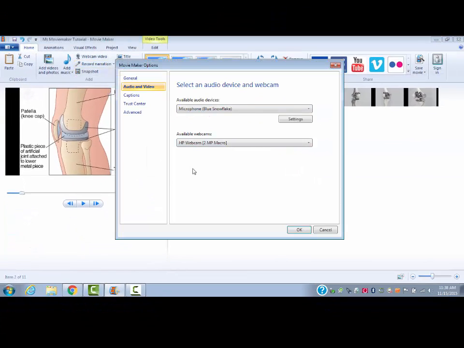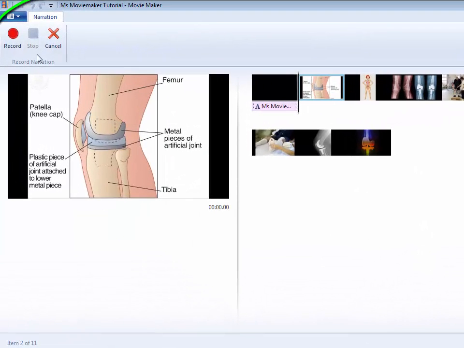It's asking me what audio device I want to have, so I'm going to hit OK. And at the top left here, you can see that it's asking you to record.